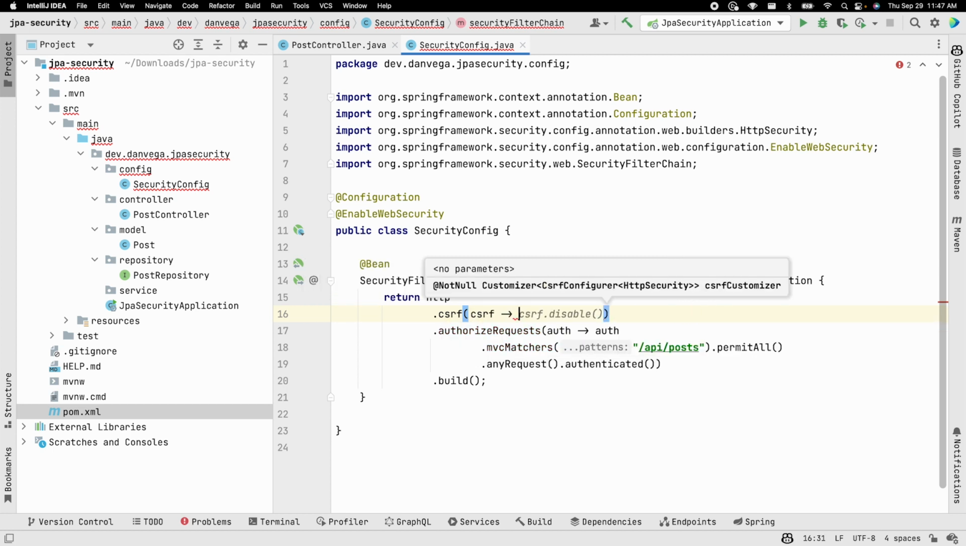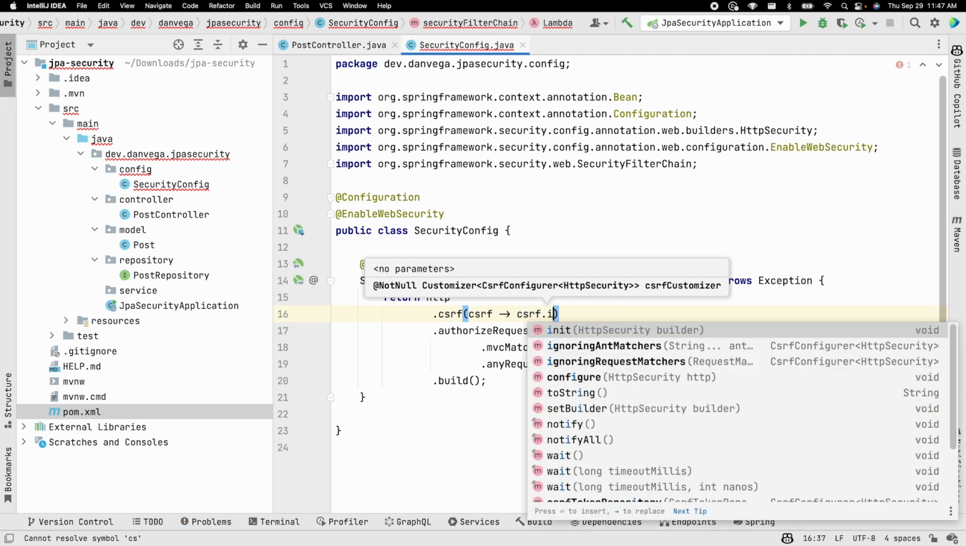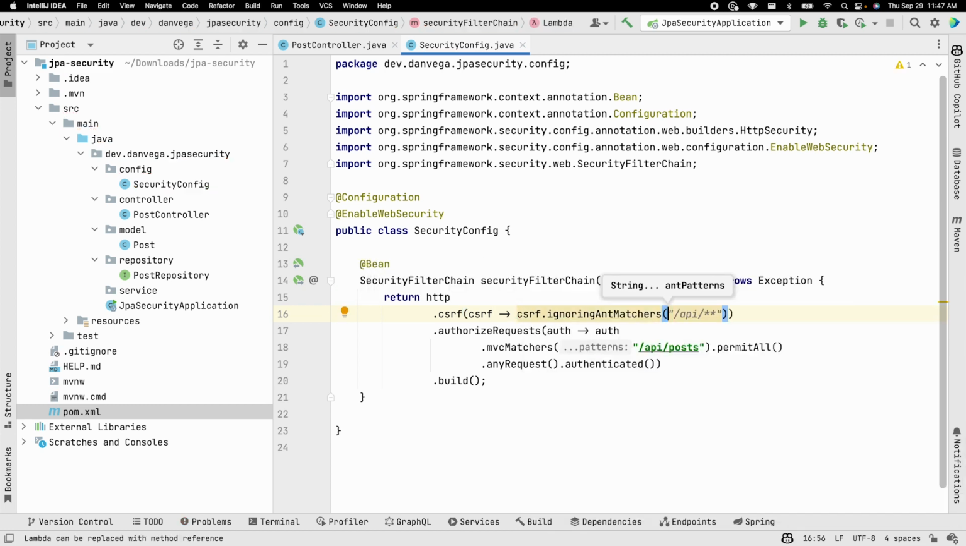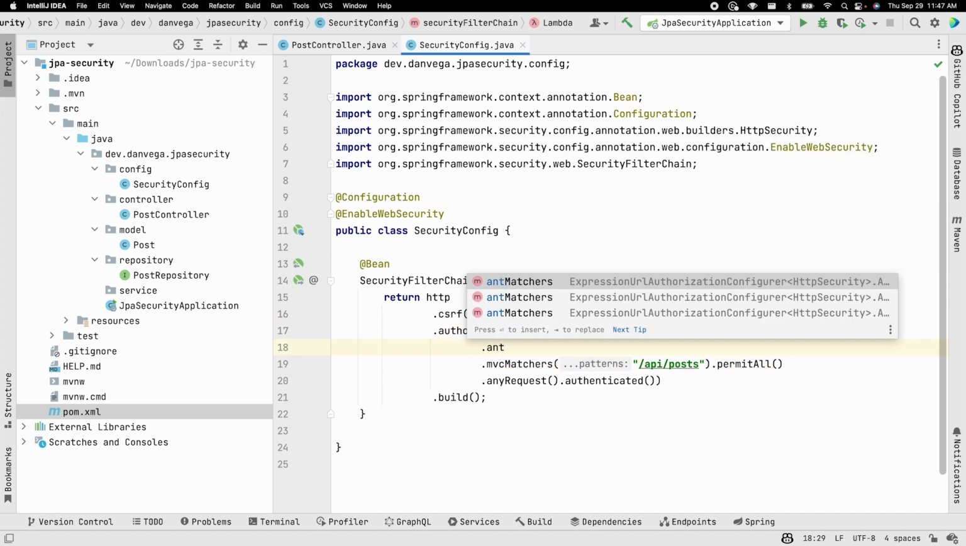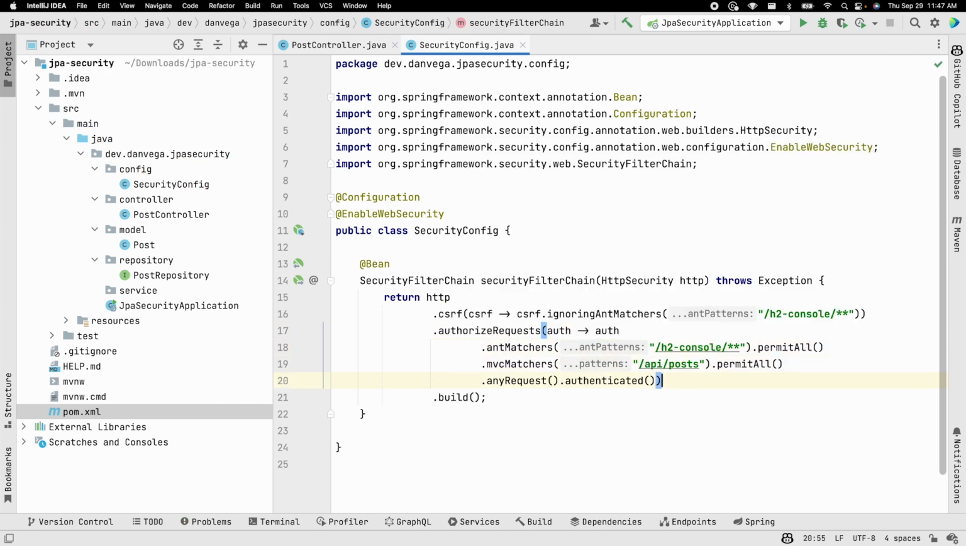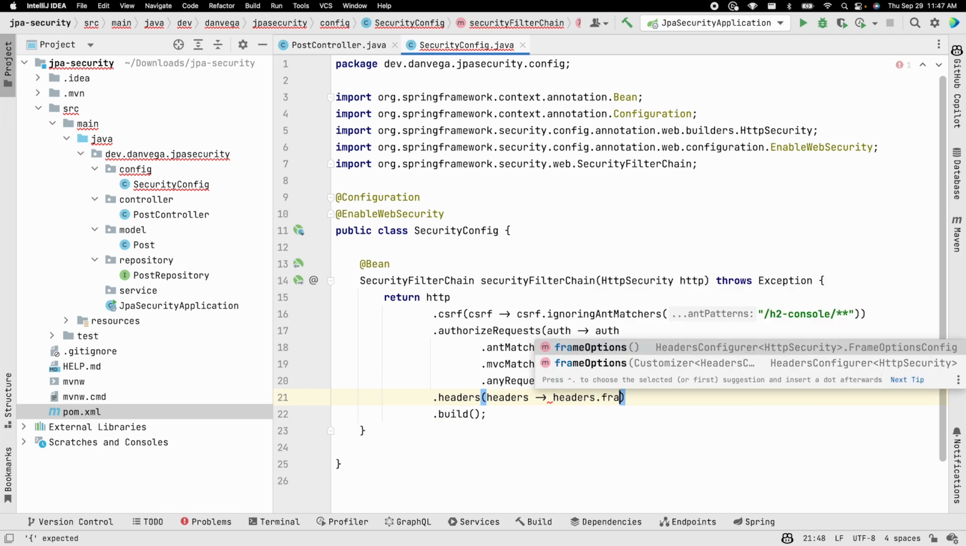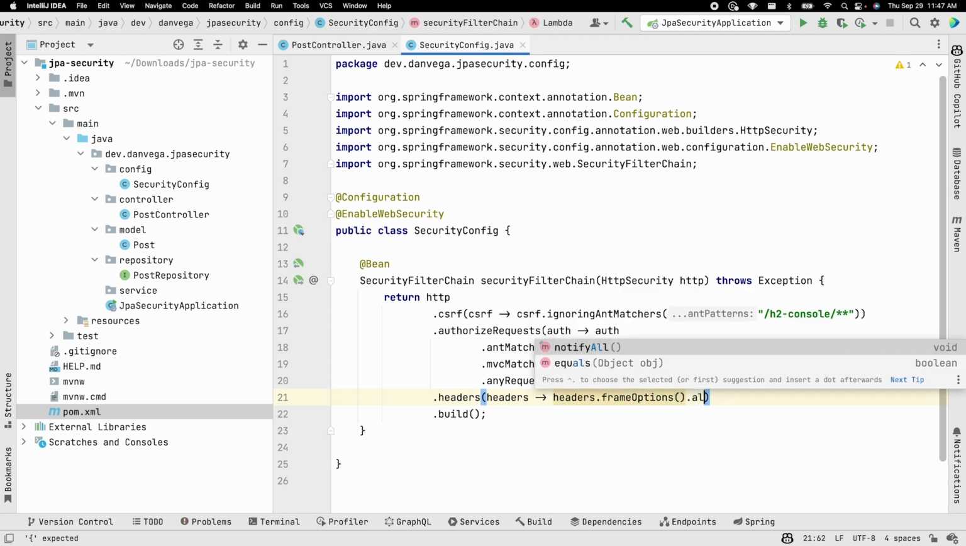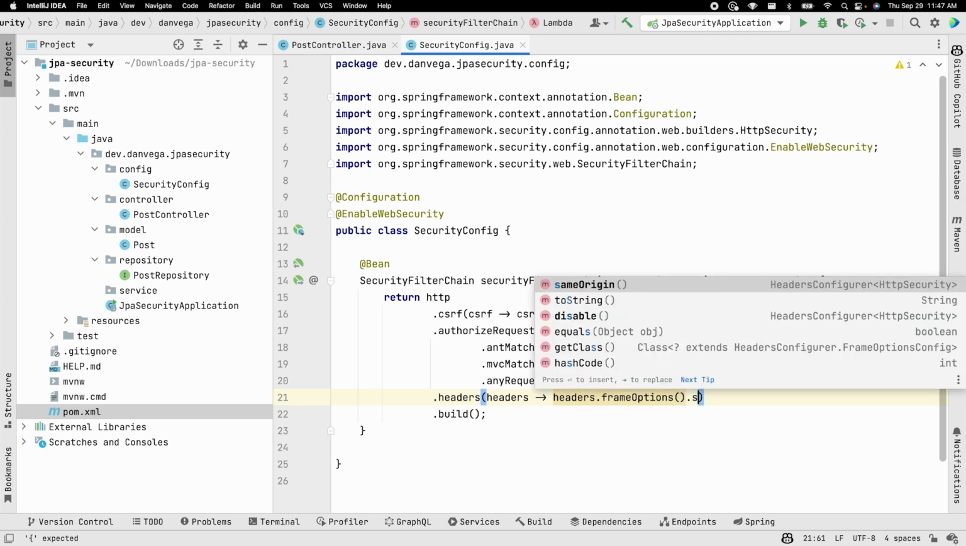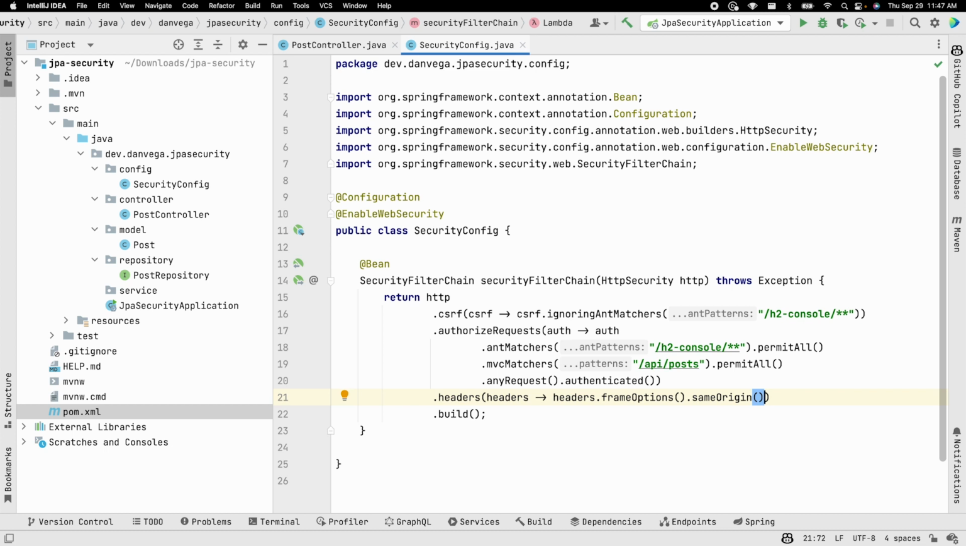Again, it's only a development thing, so not a big deal. So what I'm going to do here is cross-site request forgery. We're going to say csrf.ignoringAntMatchers. So again, I've talked about this in a previous video, but we need to do that. We need to say ant matchers, H2 console, permit all. And finally, on the header side, in the frame options, go ahead and allow frame options dot same origin. So that will give us everything we need to then go ahead and view the H2 console.